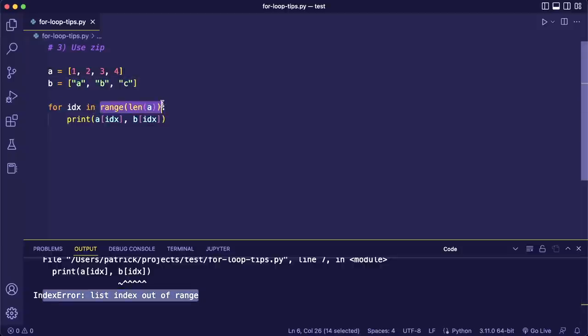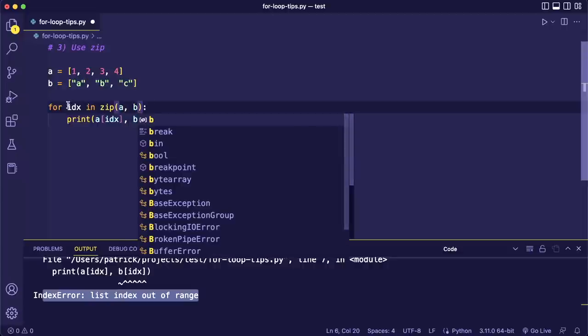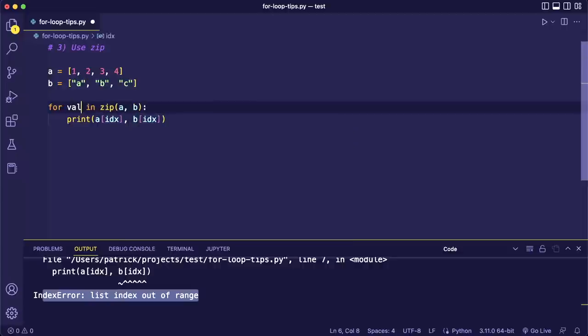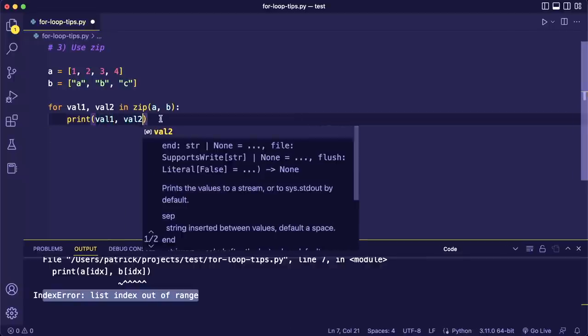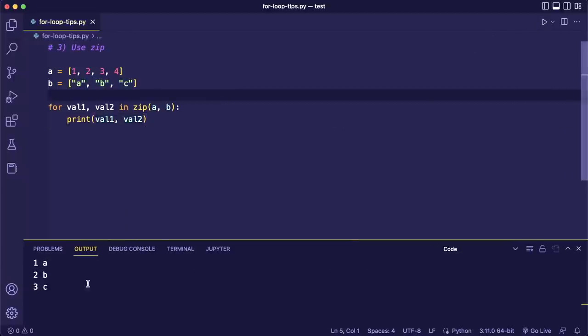So a better way here is to use the built-in zip function and zip A and B. This will give you the value of the first list and the value of the second list at once. So now here we can print value 1 and value 2. And now this will again work. And this will automatically stop at the shorter of those lists.